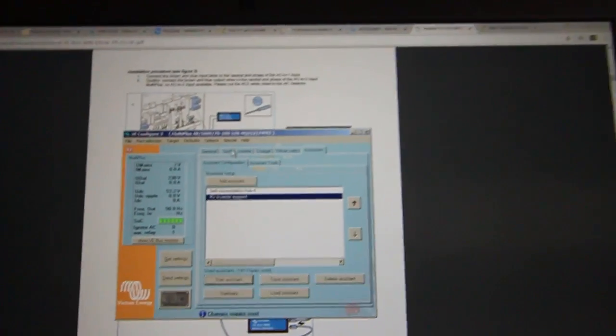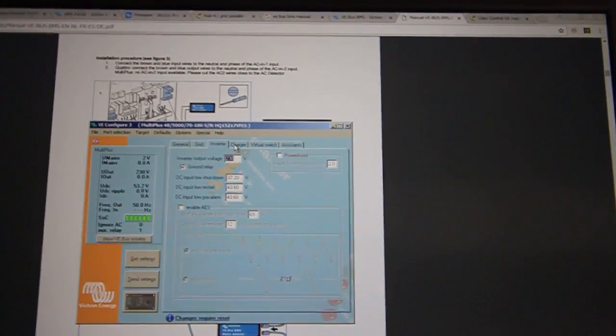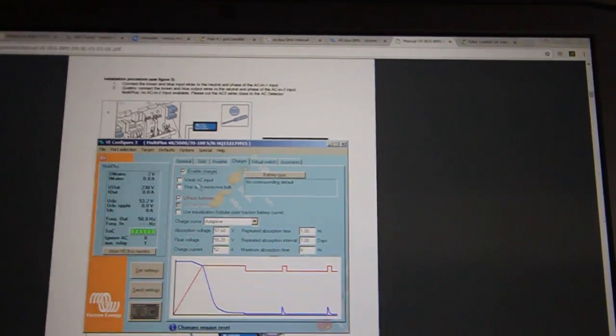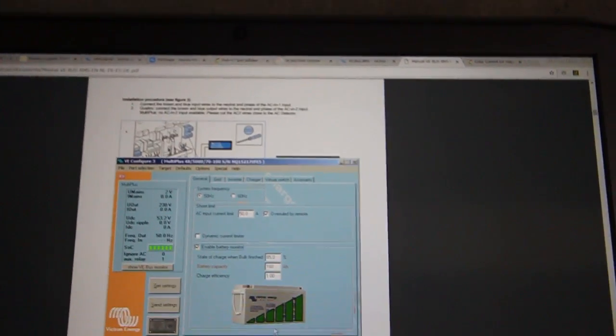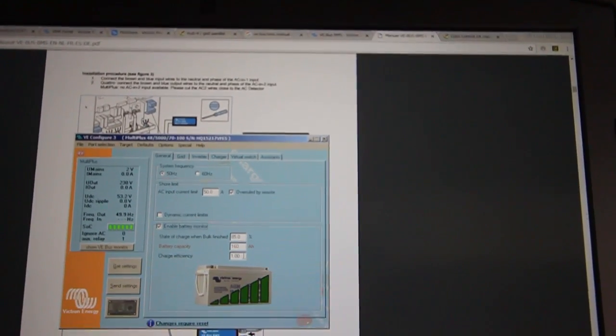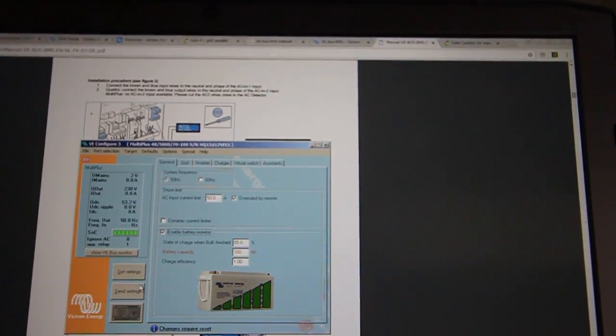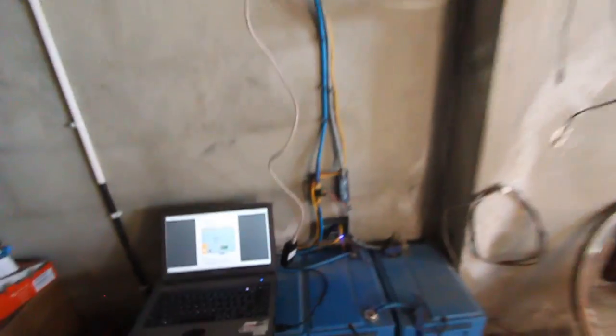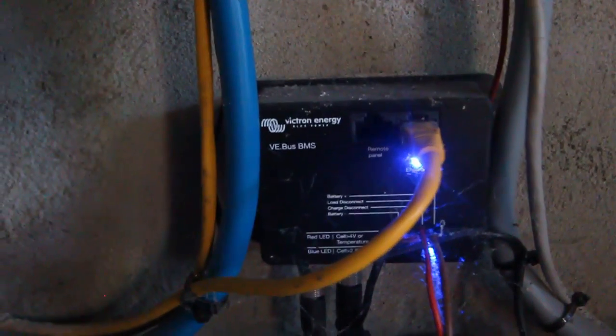Send settings, just check the charger tab, lithium batteries, everything works. Battery monitor, charge efficiency. Good, send settings, all settings, go. And because we are sending a VE.Bus BMS assistant, the Victron will not start until we plug in this stuff. Okay, let's see how it works now.